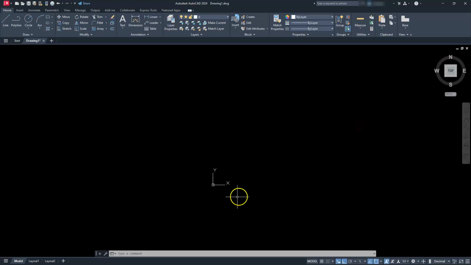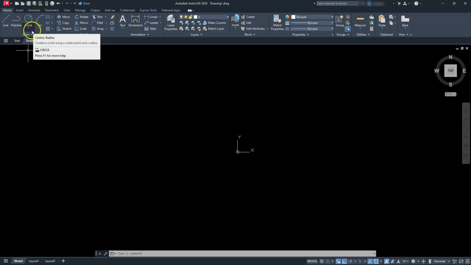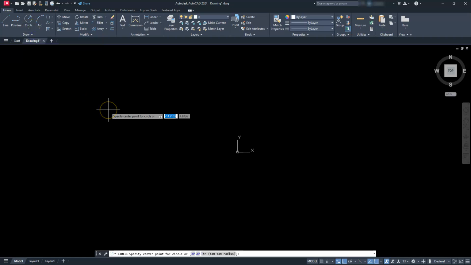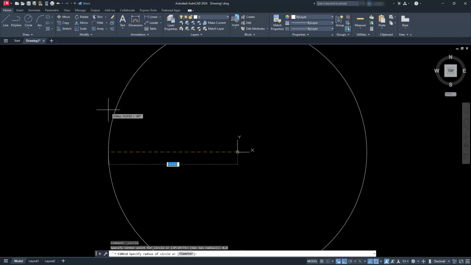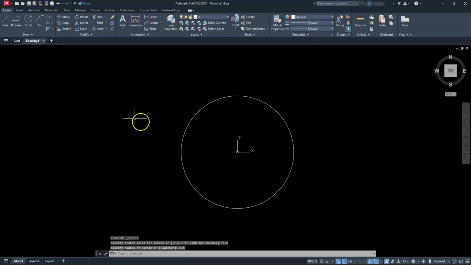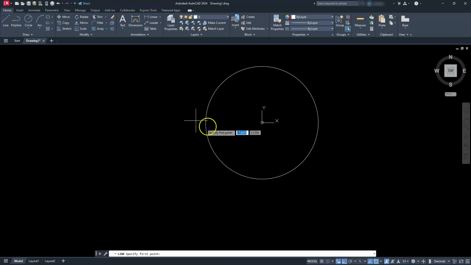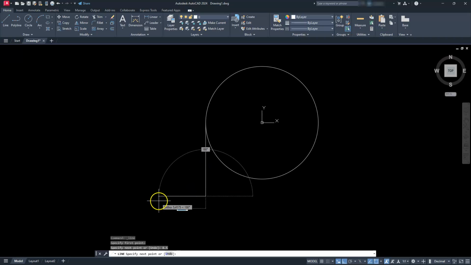Alright, so the first thing I'm going to do is pan over to where I see my UCS. From here is where I'm going to create my circle. So I'll go with a circle, center radius. I'm going to type in the coordinates I want it at, which is going to be 0, 0. And then I'll type in the radius, which is going to be 6.5. Alright, from here I'm going to go down this quadrant, a distance of 8.5. And then we're going to go to the left, 8.5.